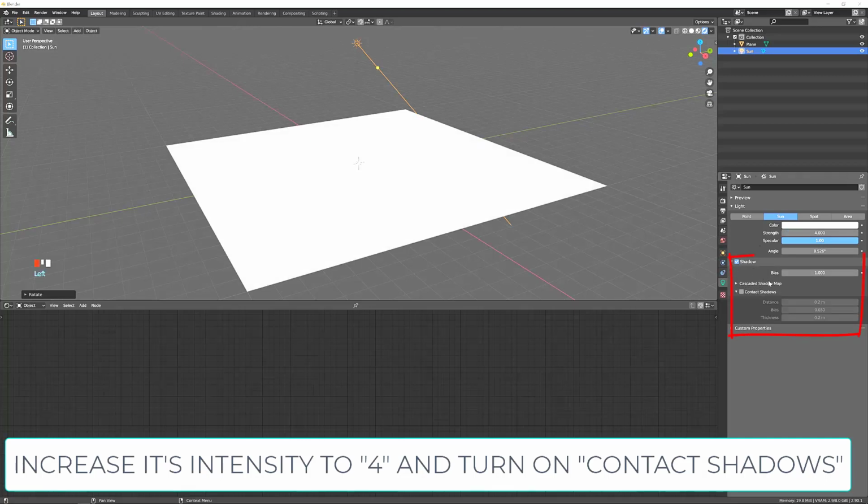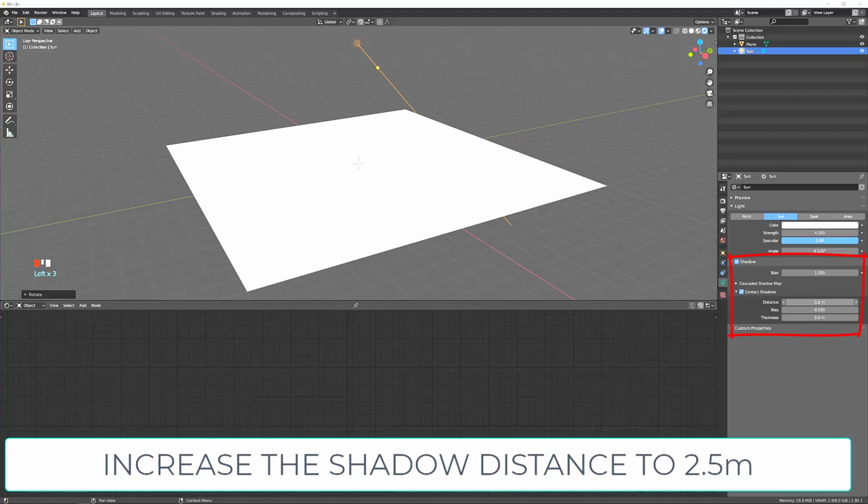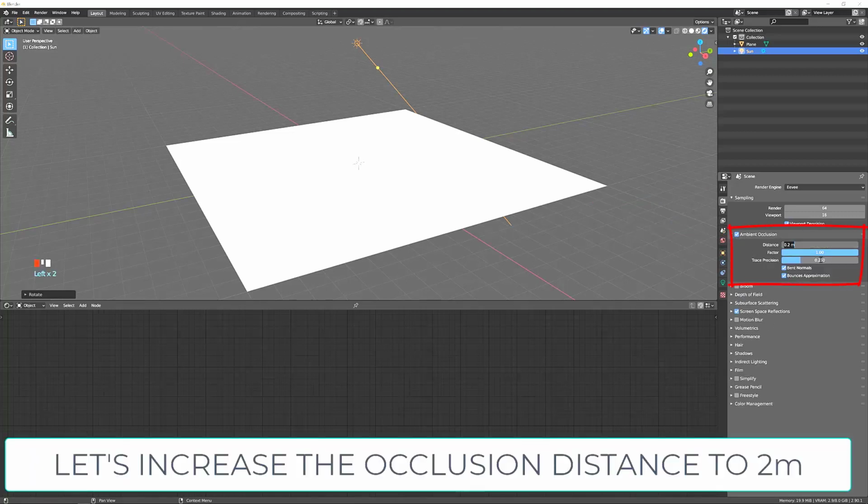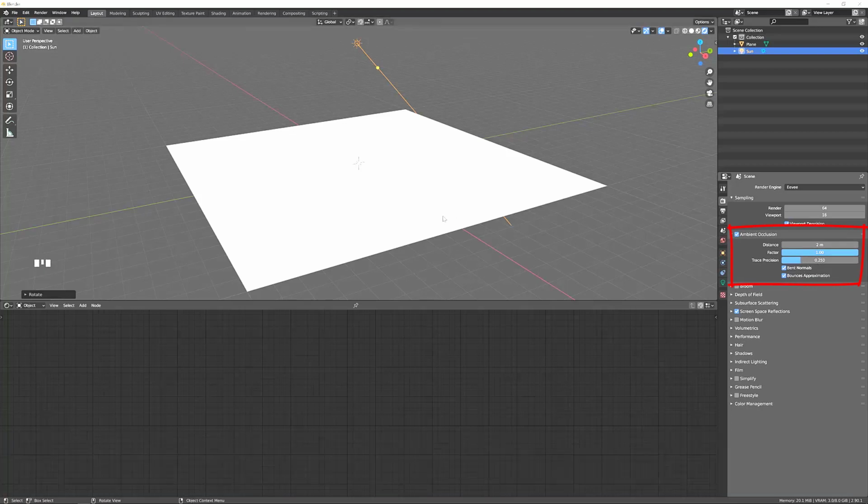So expand the shadows and click on contact shadows to enable it. And let's increase the distance to 2.5 meters. Now let's go to the Properties tab and enable Ambient Occlusion and Screen Space Reflections. And let's increase the Ambient Occlusion to 2 meters. This way we'll have a high quality shadow, okay?